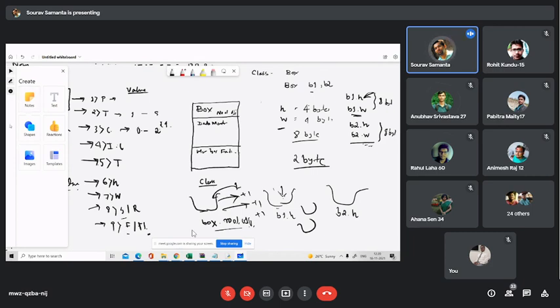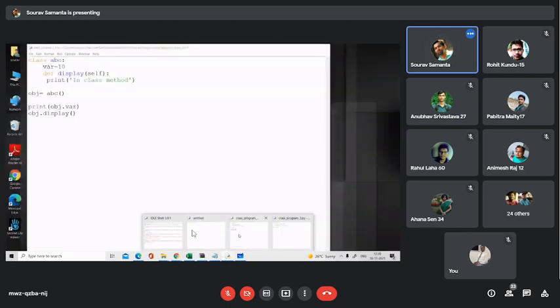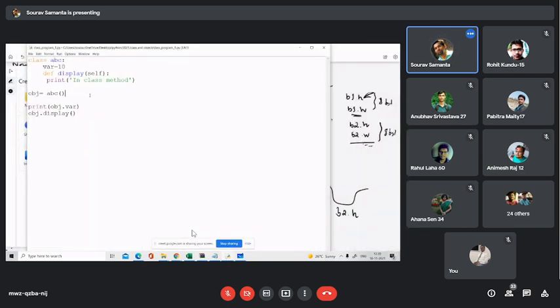So now we are going to create one program. Okay, so we have declared one program. So class is a syntax. My intention is to declare one class, and within the class we will work with one variable.